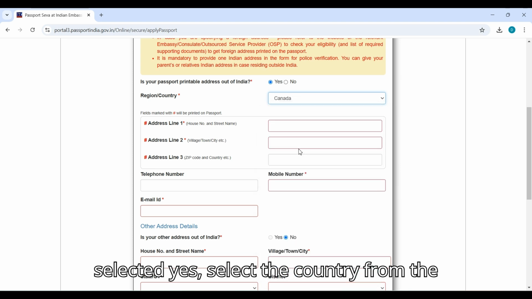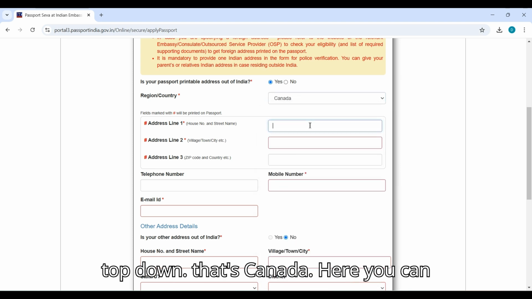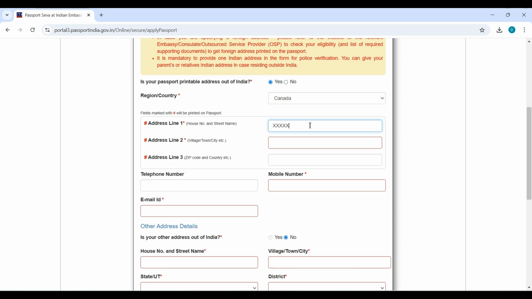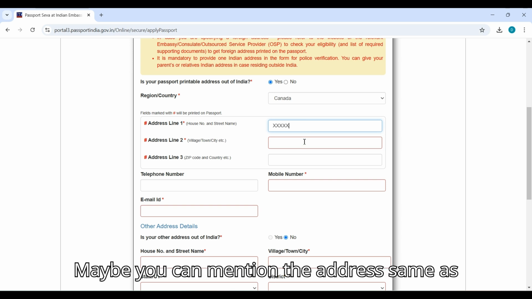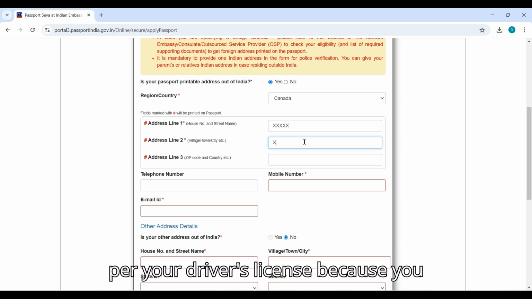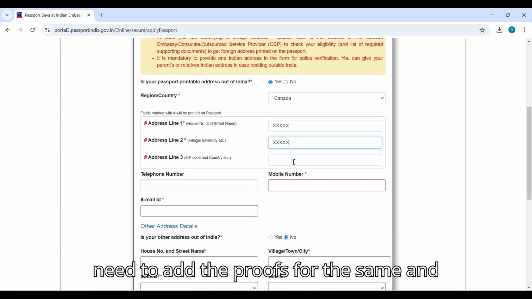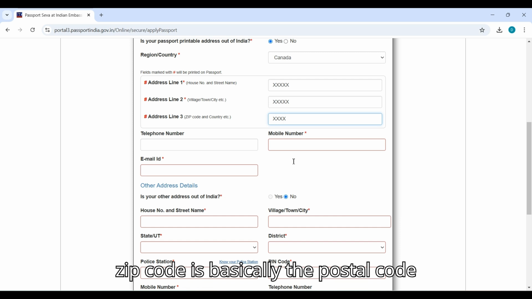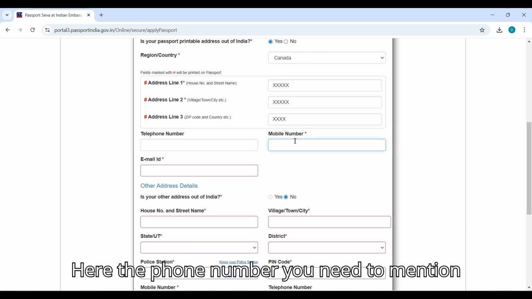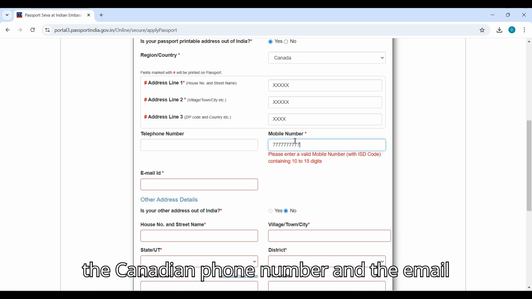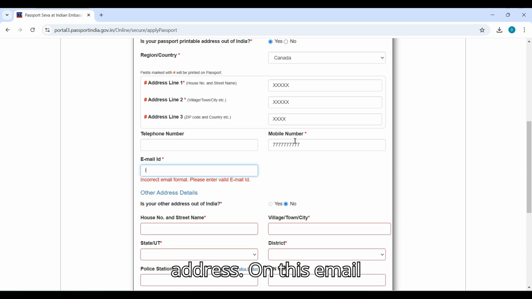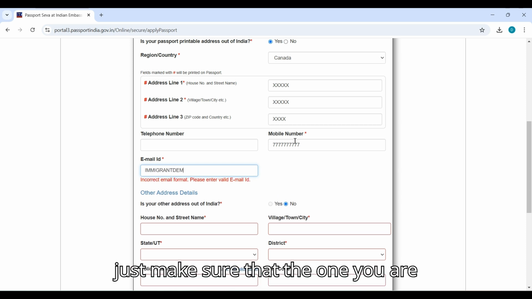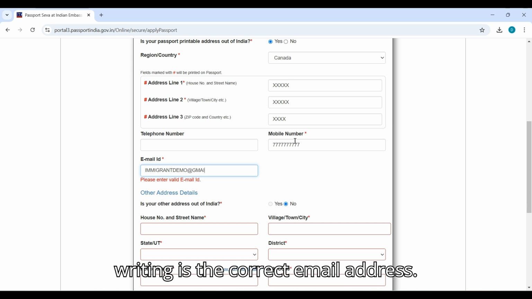Select the country from the drop down, that's Canada. Here you can mention your address. Maybe you can mention the address same as per your driver's license, because you need to add the proofs for the same. And zip code is basically the postal code. Here the phone number, you need to mention the Canadian phone number and the email address. On this email address you will be receiving the notifications from the BLS, so just make sure that the one you're writing is the correct email address.